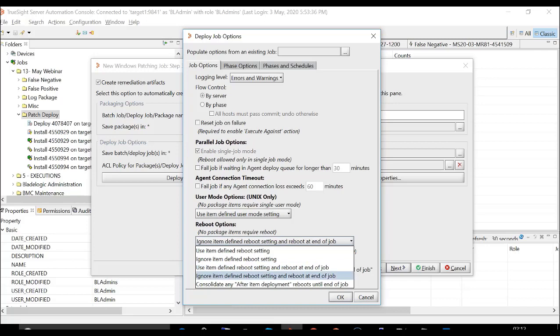Ignore item defined reboot setting and reboot at the end of the job. So this is the most preferred option. So this ignores all the reboot instructions that are in a particular patch. So suppose we are installing 5 patches and all of them require reboot. So all patches will be installed in one go, one after another, and the server will not be rebooted. And once everything is installed, the server will be rebooted at the end of the job. So in this option, there will only be one reboot.